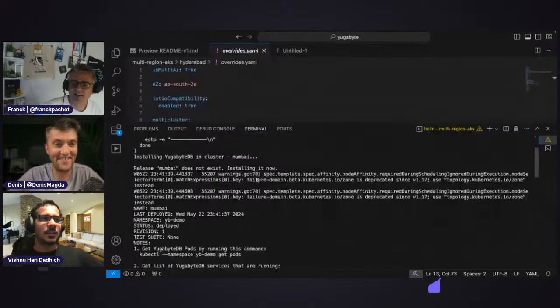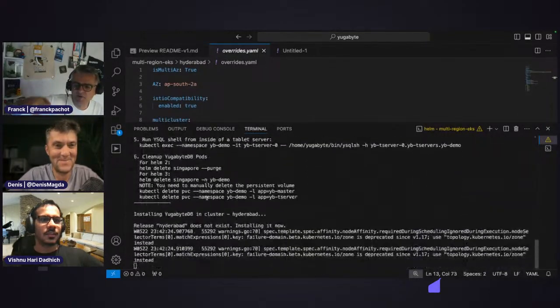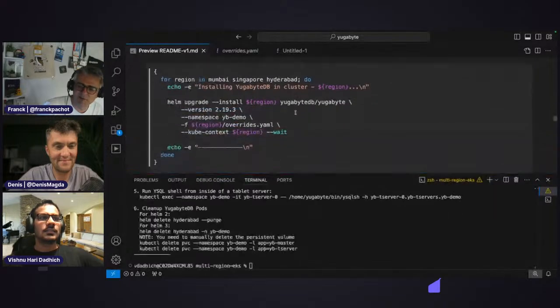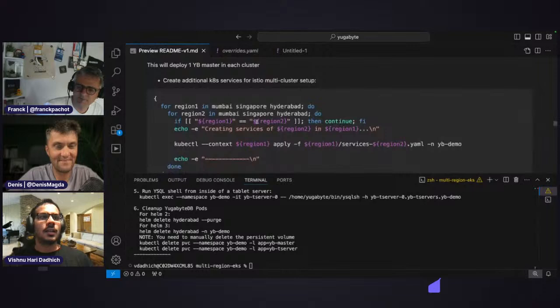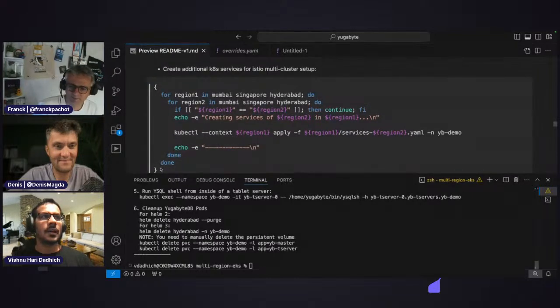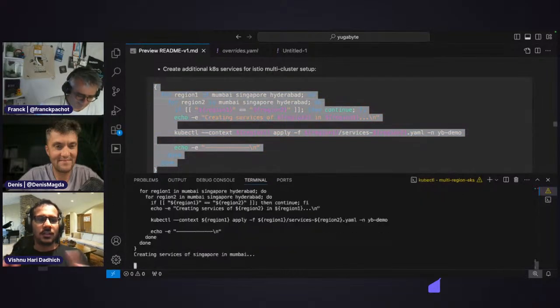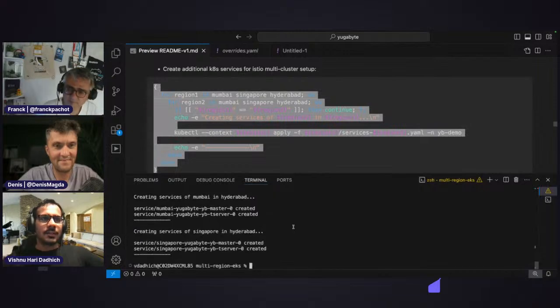It has already deployed on the Mumbai region. It has already deployed on Singapore. It installs to one region after another. You can run them in the background to do it at the same time, but it's probably easier to follow the logs when it runs one after the other. Exactly. So now it has been deployed, but I'll also go ahead and deploy some additional Kubernetes services that are required for the multi-region setup. I'll explain in a while, but let's get it deployed.